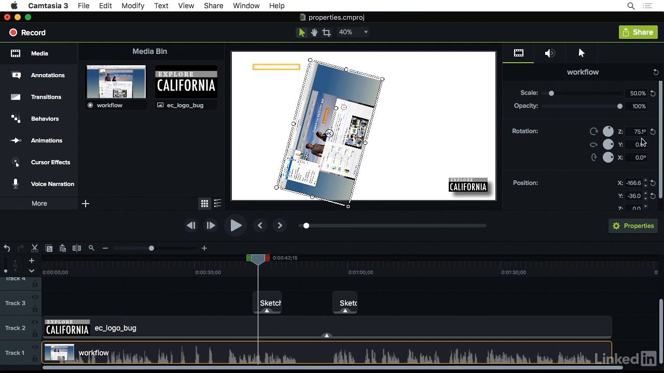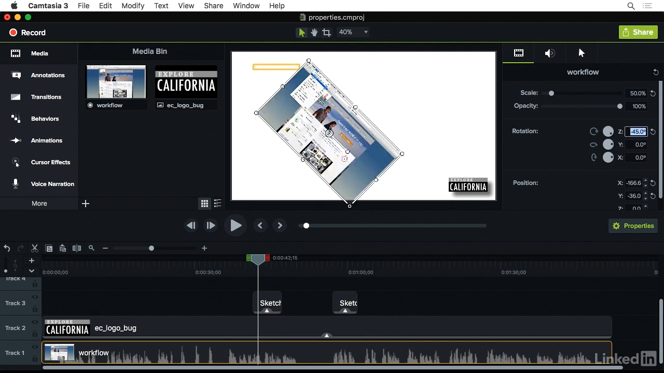If you prefer, you can type a value in here. Negative values rotate the image in a clockwise direction, while positive values rotate it in a counterclockwise direction. A complete turn is 360 degrees.